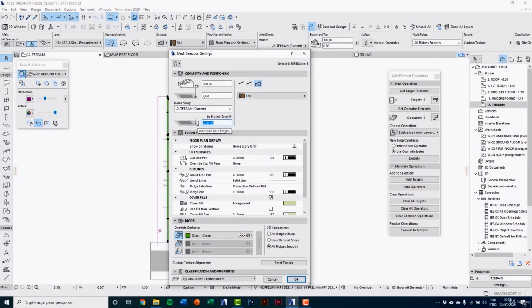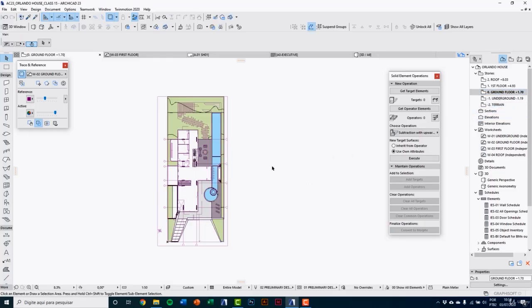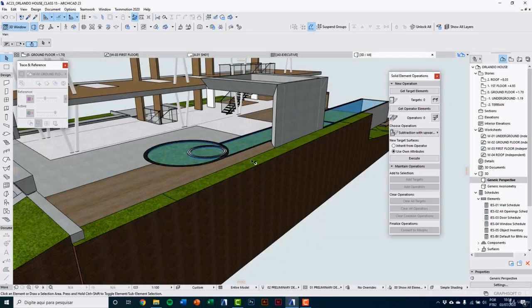I'll press Ctrl C to copy this information. Change home story to ground floor. It was elevated to 170, but I'll keep the level -3. In floor plan, they got out from terrain and went to ground floor. I can check on 3D.